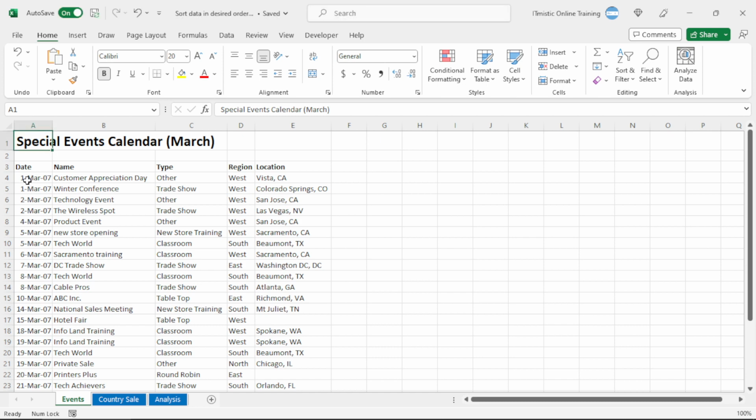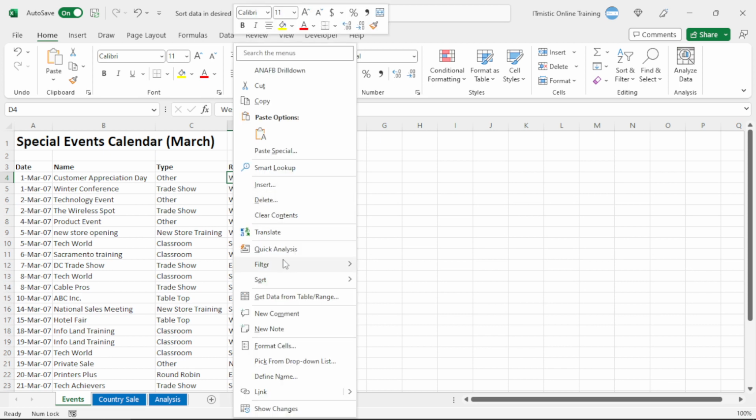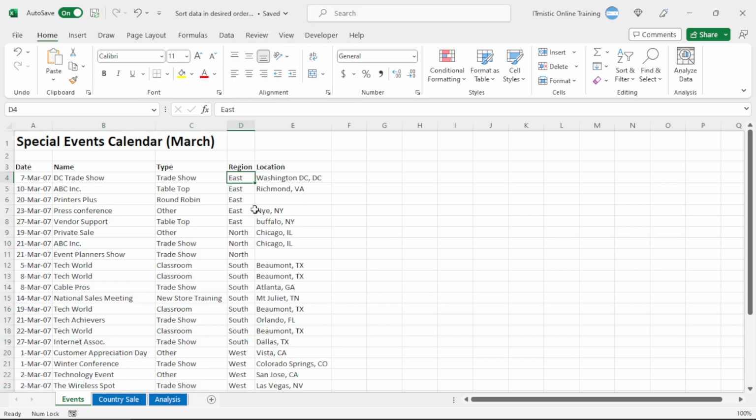Here we have data related to events. Now I want to sort that data according to the region. Here we have regions like east, west, north and south. But as you can see, when I sort this data in ascending order, it comes like this: east, north, south and west, right? But I want to sort it by east, west, north and south. So for that we need to create a custom list first. So let me write the regions here. So this is my desired order in which I want to sort the list.